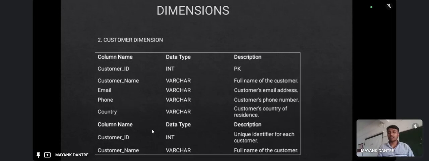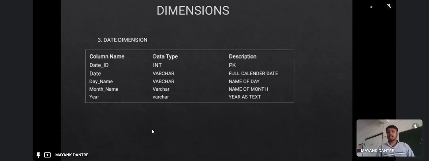Second table is the customer dimension. In the customer dimension, the column names are customer ID, customer name, email, phone, country, in which some have int data type and some have varchar data type. And the customer ID is the primary key. Third one is date dimension, in which there are six columns. First one is date ID, which has int data type and is the primary key. The second one is date, third day name, fourth month name, and fifth is year, which have varchar data type.